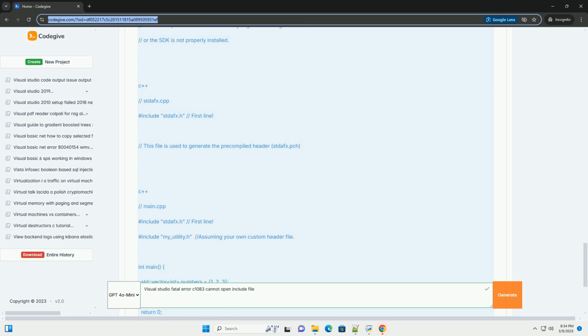8. Permissions issues. In rare cases, the compiler might not have the necessary permissions to access the directory containing the header file. This is more likely to occur when working with network drives or restricted directories.